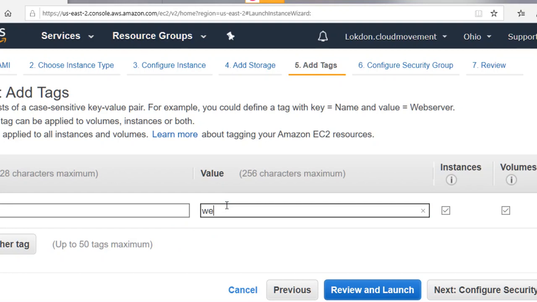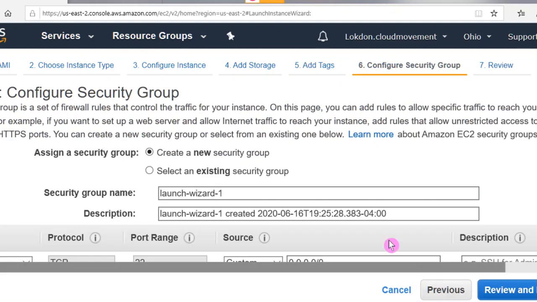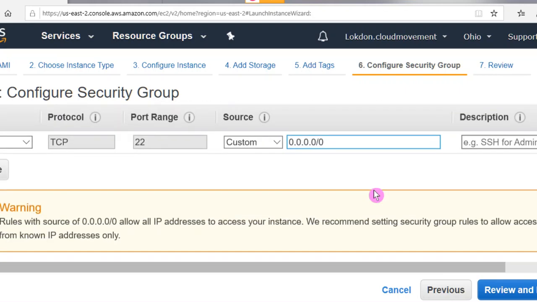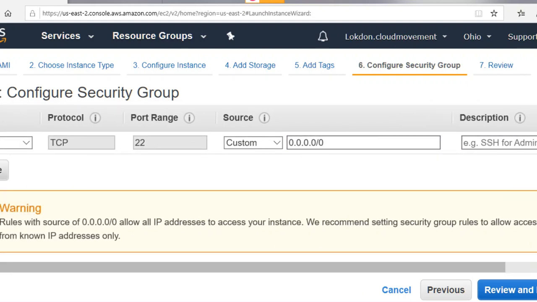The value will be the website, I guess. So that's that. We go to configuration, security configuration. Here we have to have this. This one we have to have it. Why? Because we're gonna have to access this server remotely.